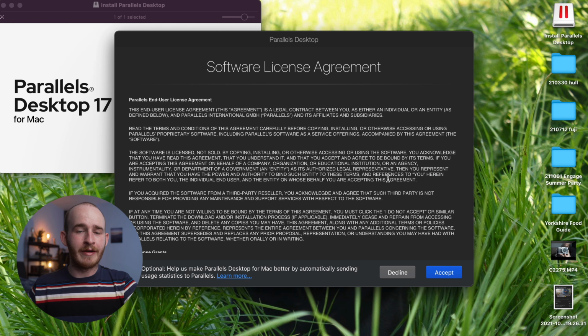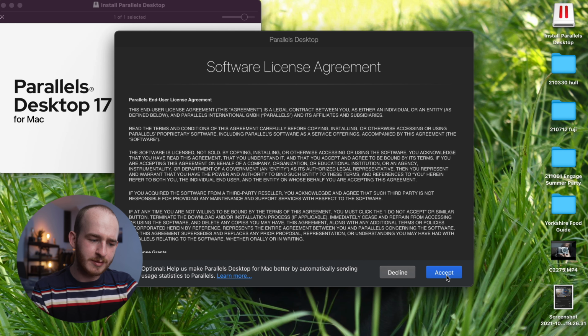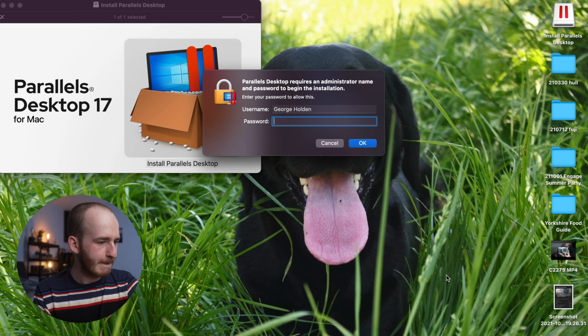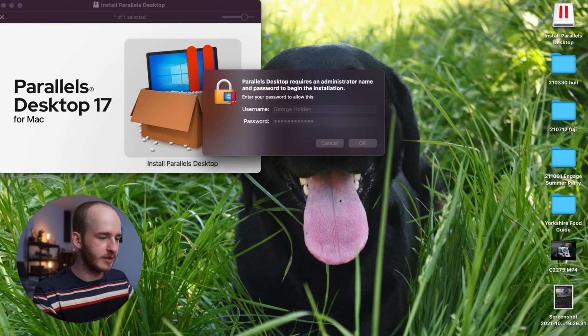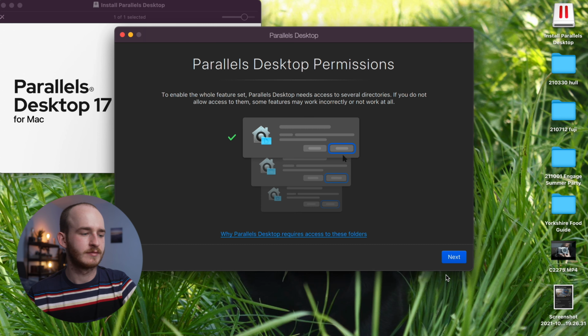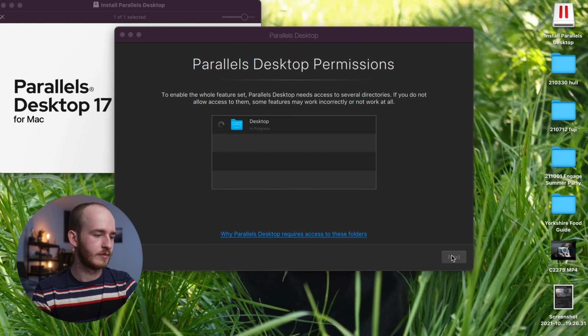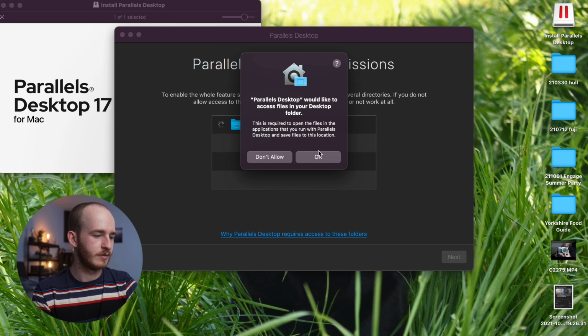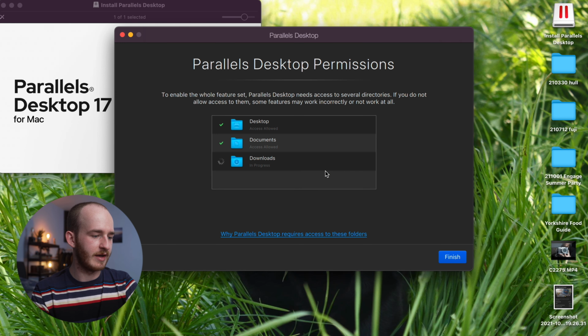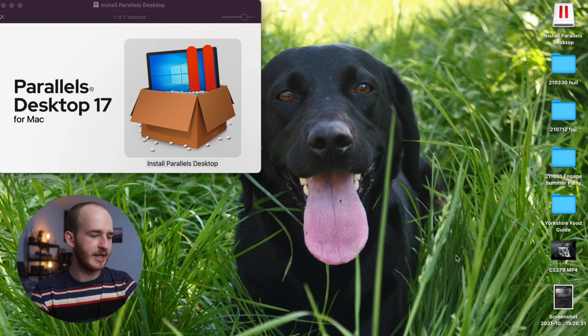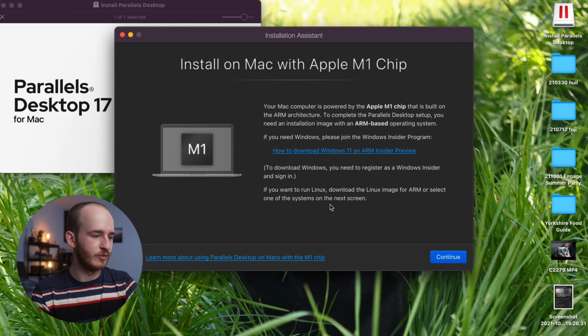You will then be met with a very lengthy license agreement. The best practice is to not read a single word and hit accept. Then we are going to put in our admin password. Going to click through and give Parallels access to all of our things, then hit finish. Cool, we have now got Parallels installed on a Mac with Apple M1 chip.